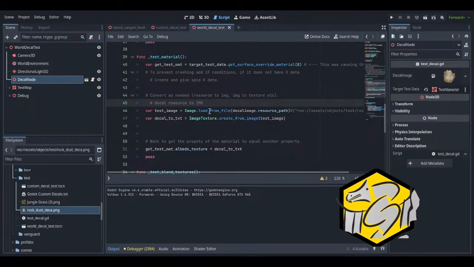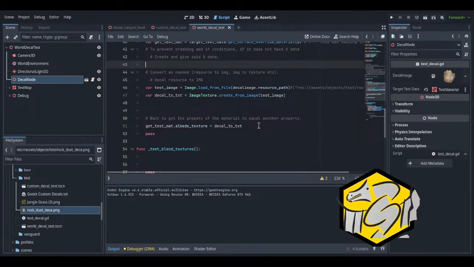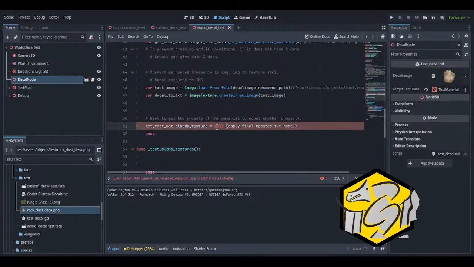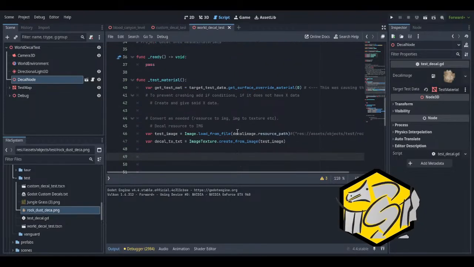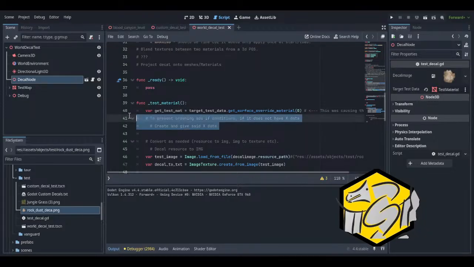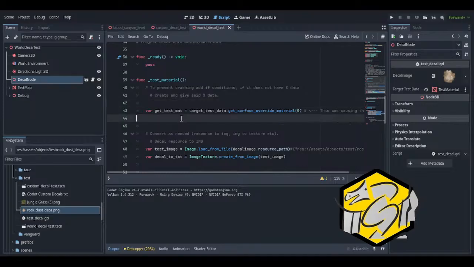Alright, let me see here. Default resource to image. And then up here, we got the materials. So this is where we want to convert the texture. And then we want to apply the final texture here. So we're going to put null, apply final updated texture here. We'll put this top, and then we got this here. So now we're going to get the texture.